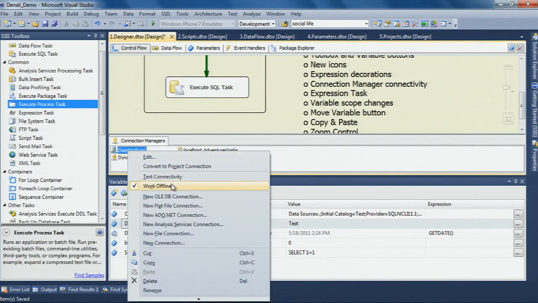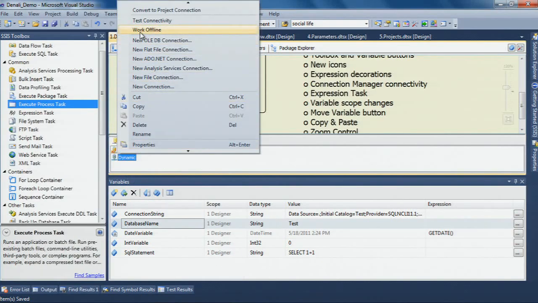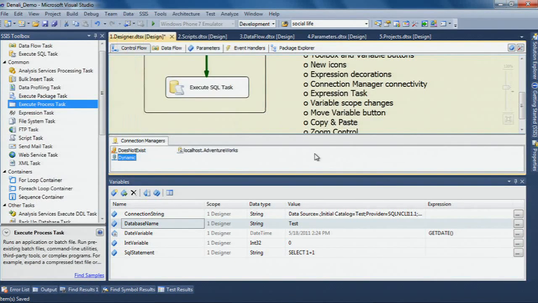So right click here and there's a work offline option. So it marks that one offline, so the next time it tries to validate, it just will return immediately. So you don't get that hanging anymore. I can also take a connection manager offline by saying work offline, or put it back online by doing test connectivity. So if I've corrected a value or changed its settings, I can test and bring it back online.